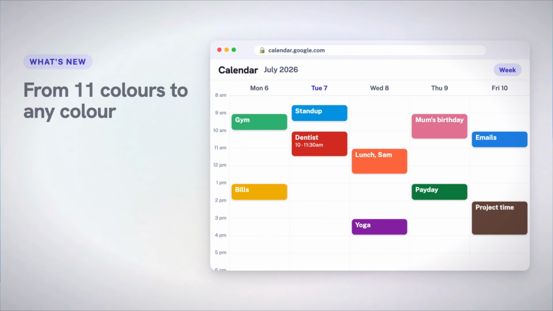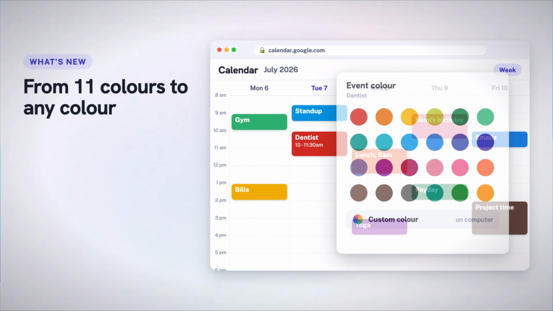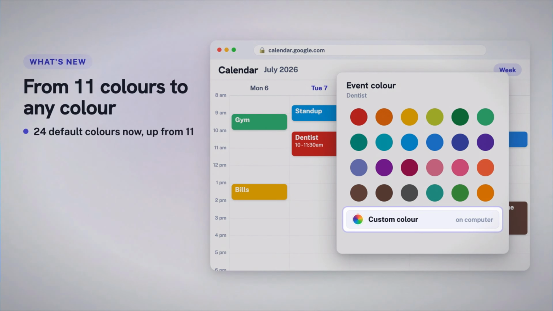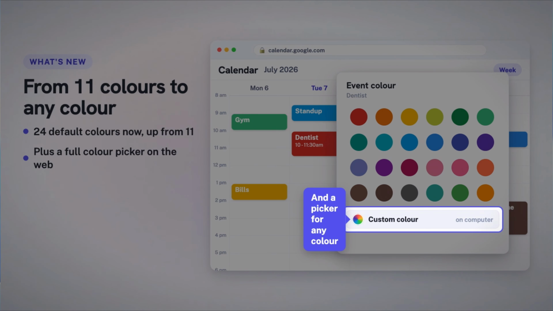So what's actually new here? When you open an event's colour, there's a good bit more to choose from now. You get 24 default colours, up from the old 11, and on a computer there's a full colour picker as well, so that's around 200, near enough any colour. It's still rolling out, so if it's not there yet, it's on its way.